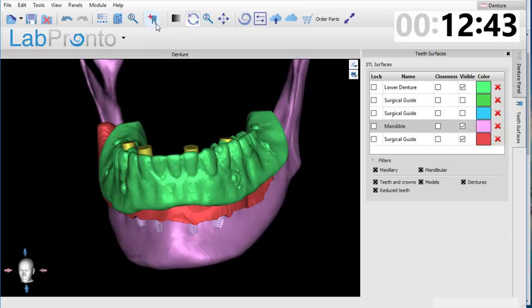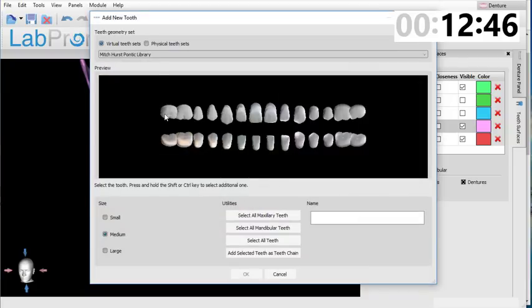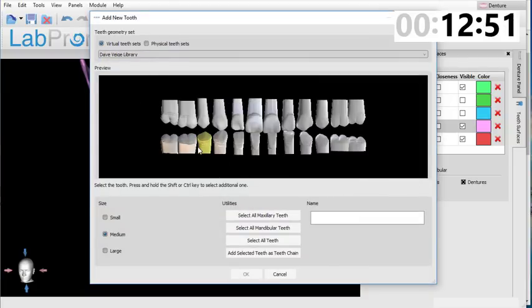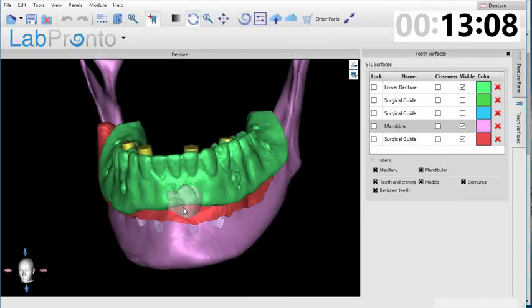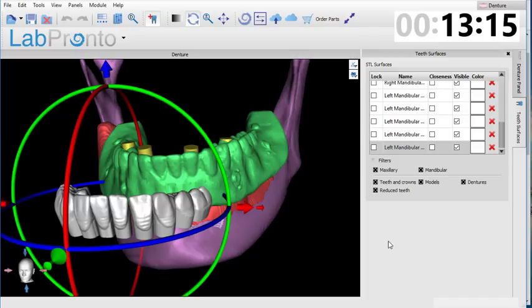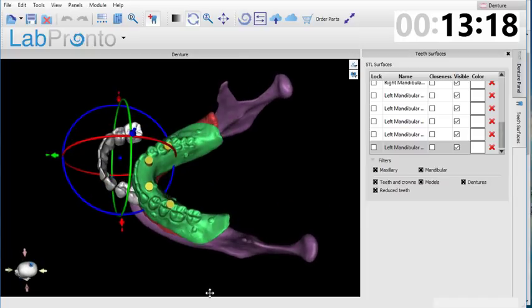So now I'm going to come up, add teeth. There's a number of libraries that you can use. I'm going to use for most of my hybrids this Dave Vige library, because Dave, like myself, had his lower premolars removed, and so that enables us to do somewhat of a shortened dental arch. So I'm going to select all the mandibular teeth. I'm going to eliminate the second molar, so control click those, and now let's add these selected teeth as a chain, and I can shift and drop those into the case. All right, you see the teeth now in position.